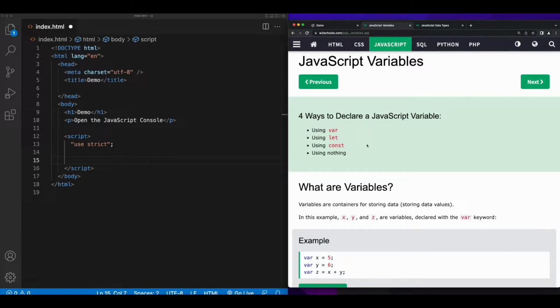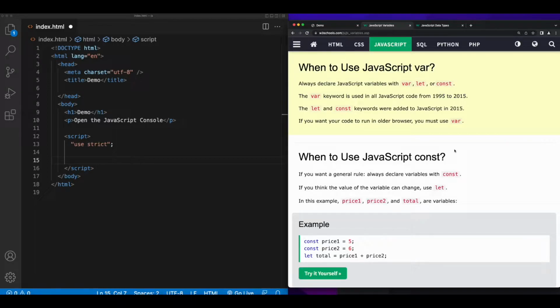So if there are 3 keywords that we can use to declare variables, how do we know which one to use in which situation? Well, the var keyword is used for older browsers. So if you want your code to run in an older browser, you must use the var keyword. Now, the let and const keywords were added in 2015, so it's probably safe to assume, famous last words, that most people are using a modern browser, in which case we should use the let and const keywords.